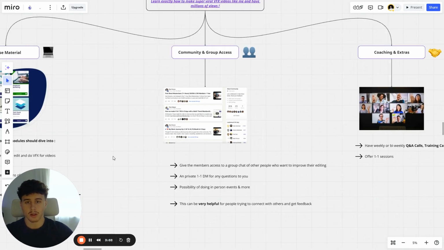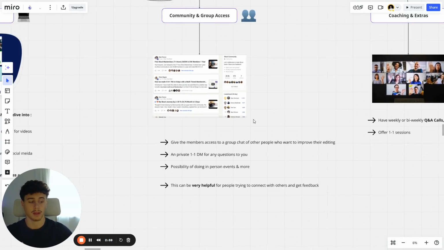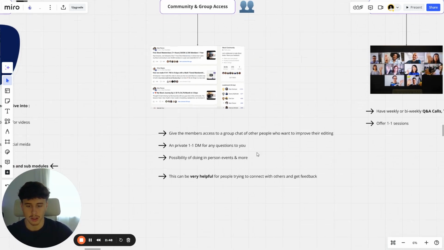And then the other side, I would also give community group access. So anybody who actually joined the program, they can come together and help each other out with their own editing and their own VFX videos. They can get private one-on-one DMs with him if they have any questions. Possibly doing in-person events and more. If he still decides to choose that, he can do that.